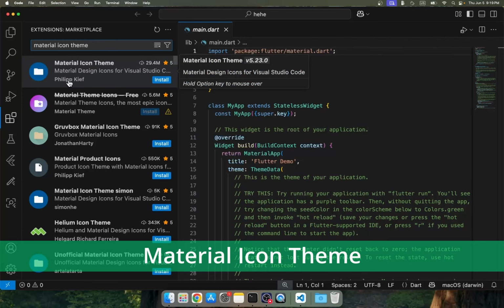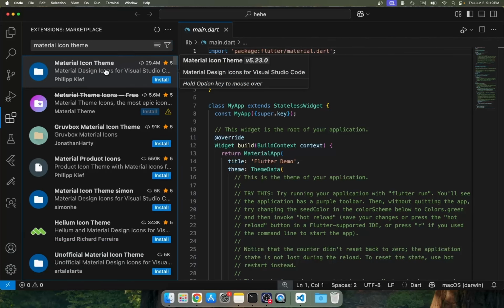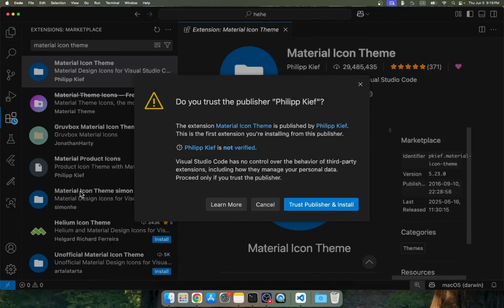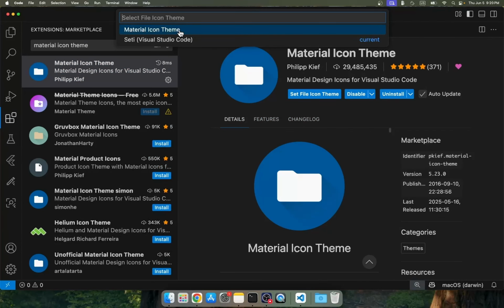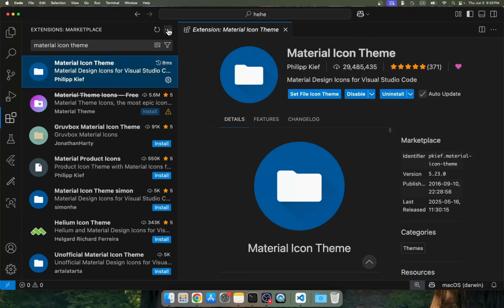And get this one, the one by Philip Keefe. Click on it, install, trust publisher, wait a few seconds and it will show up. Material Icon Theme, yes, selected. And there you have it. Now you have Material Icon Theme selected. Let's go back to the Explorer.